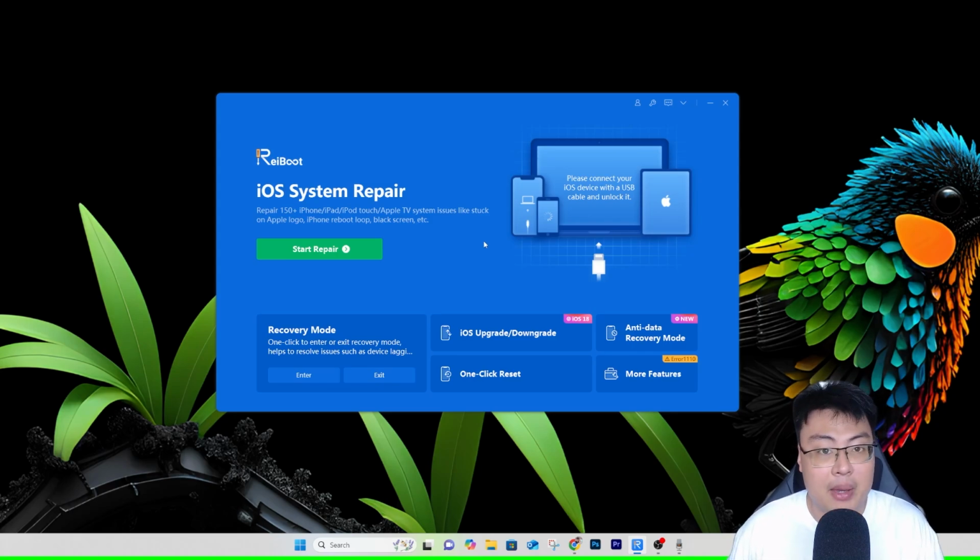So these are the main benefits of using this software. You can do it in the comfort of your own home. You don't need to wait a few days for your phone to get repaired. And your privacy is also protected. They also have a lot of other features as well.